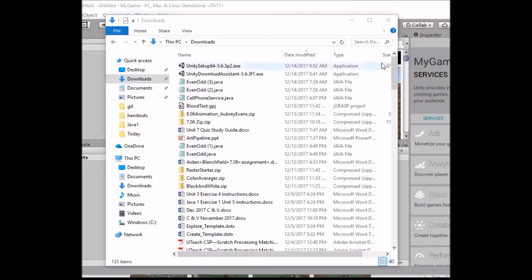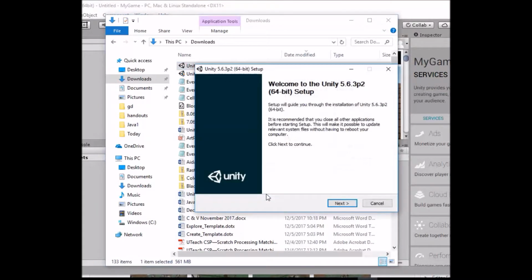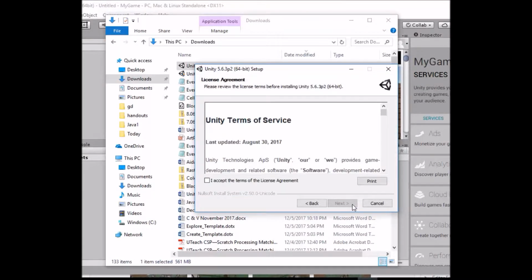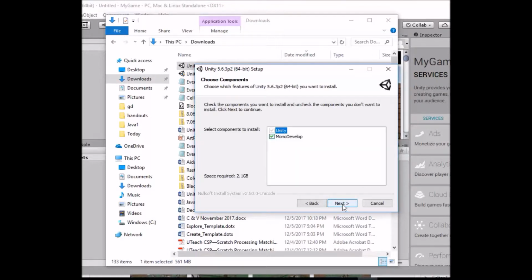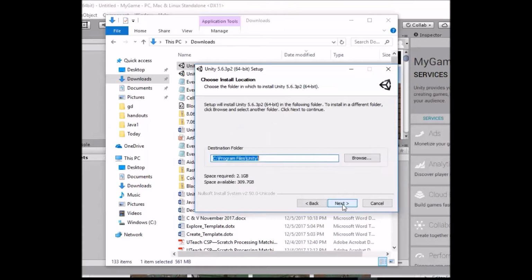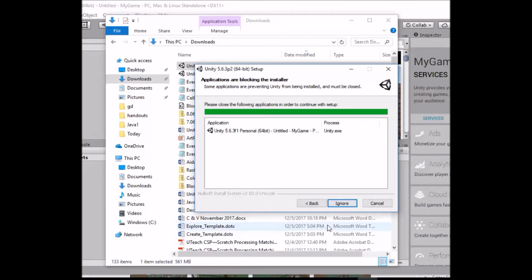So now I go into my downloads and I execute my upgrade. And I click Yes. And click Next. I accept the terms and I click Next. I click Next. I click Next. And I'm going to close my application.